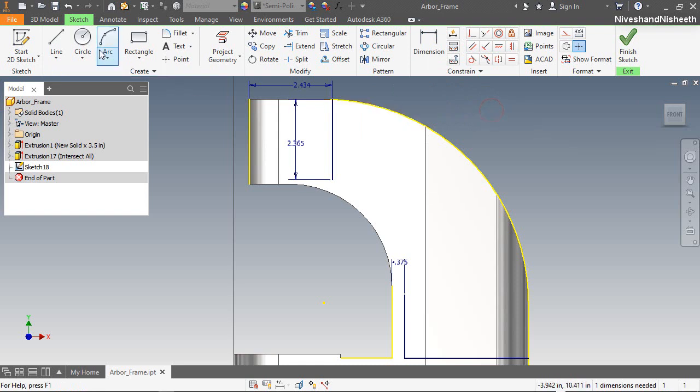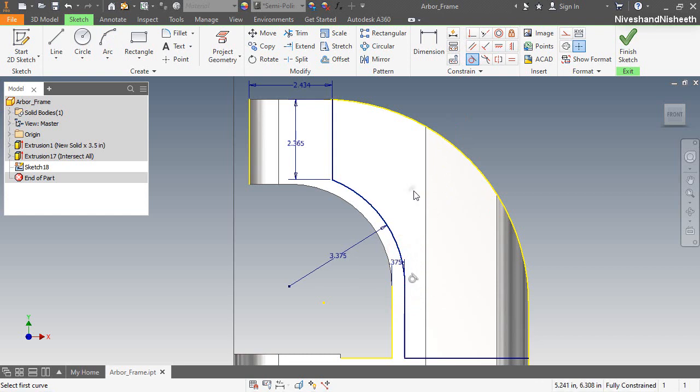Okay, that's it. Now create an arc on the end points of the lines to connect it. Fix the radius of this arc, it will keep 3.375 inches. Okay, alright. Apply the tangent constraint between this arc and line. Okay.